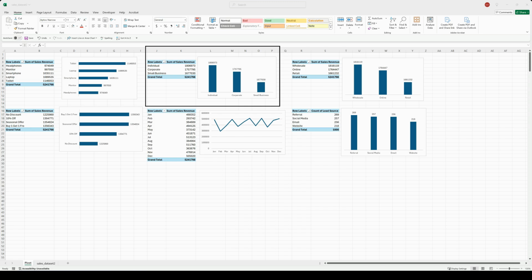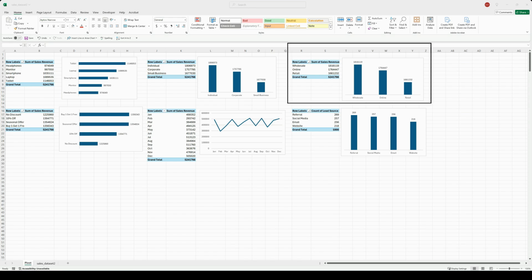This chart helps us see how different customer segments contribute to overall sales, providing valuable insights for developing targeted marketing strategies. We then went ahead to create pivot table and chart for sales revenue per sales channel, offering insights into the performance of various sales channels such as wholesale, online, and retail.